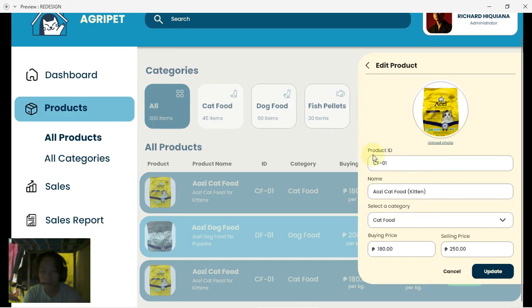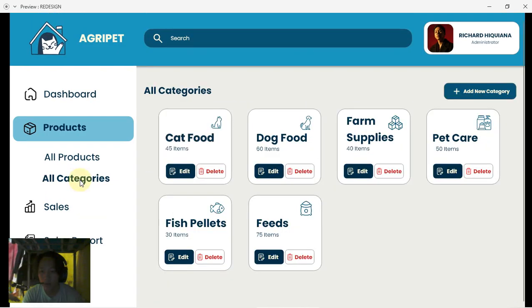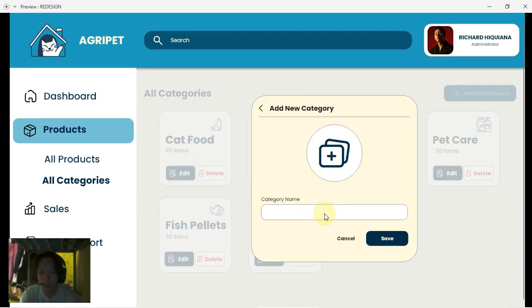So here in all categories, the text of all categories will be bold, so the administrator knows that they are on the all categories page. Same as in all products, if they add a new category, there will be a pop-up where they can upload a photo and a category name. And if they click edit, same feature, a pop-up, edit category, they can change the icon and the category name.